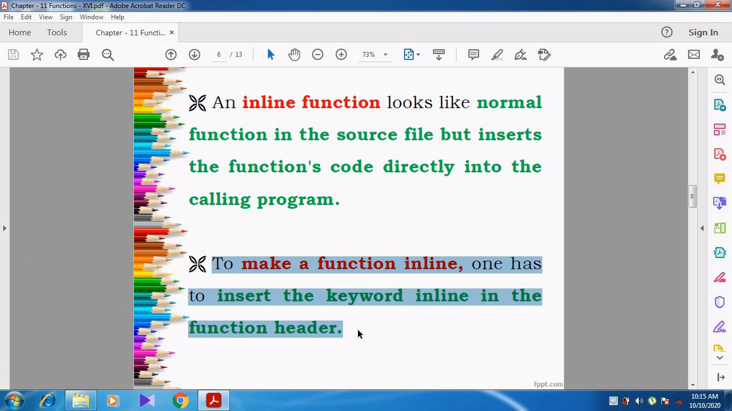So before the keyword void, just insert the keyword inline. So now what will happen? inline void display. So this is how you make the function inline. Can you understand, students? How to make the function inline? Before the function name, you insert the keyword inline. Then automatically the function will be converted to an inline function.